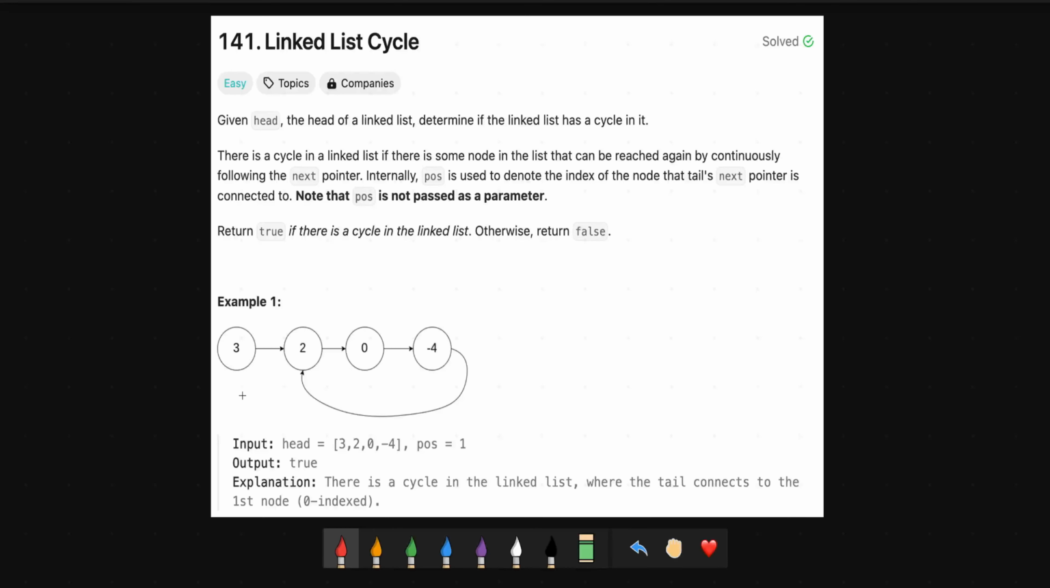So let's look at the example. Here we have a linked list. 3 is pointing to 2, 2 is pointing to 0, 0 is pointing to -4, and -4 is again pointing to 2. So you can see here we have a cycle, because there are two elements pointing to the 2.